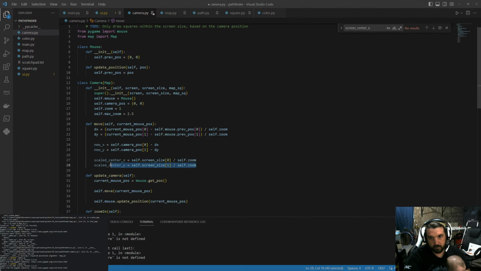So this will give us the center of the map. We can't look past a scaled. This won't let us go past the edge, essentially.